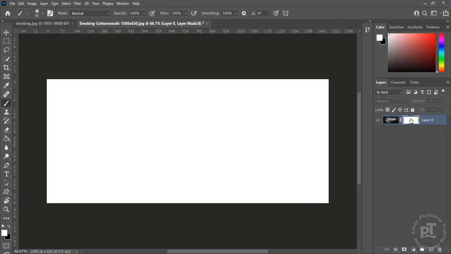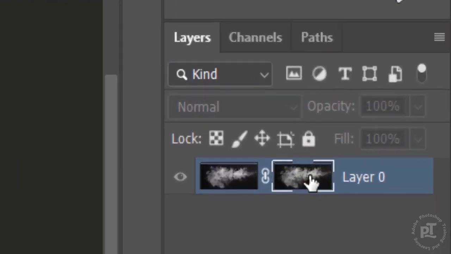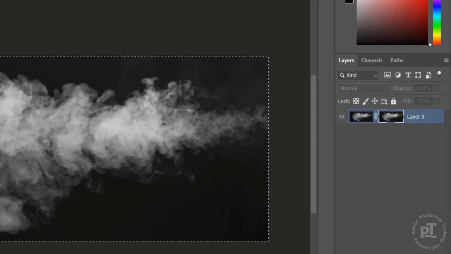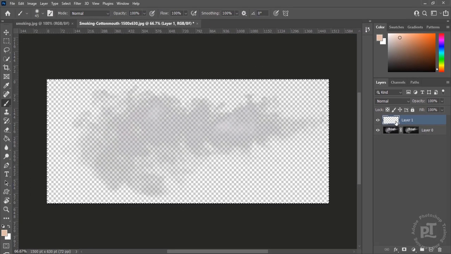Press Alt and click on mask to invert it. Press Ctrl+V to paste it on mask. Create a blank layer. Press Alt and clip it.